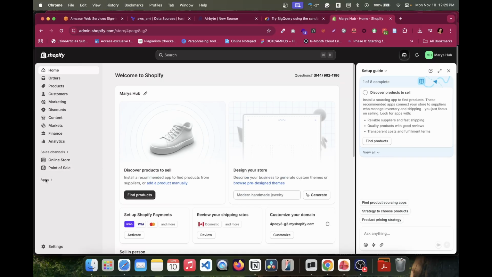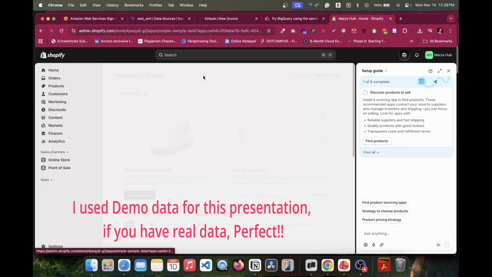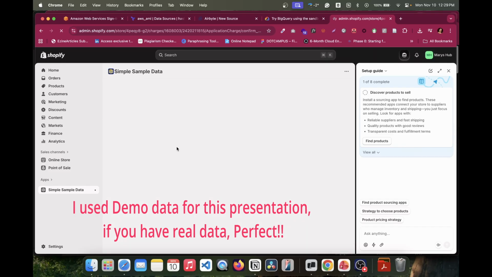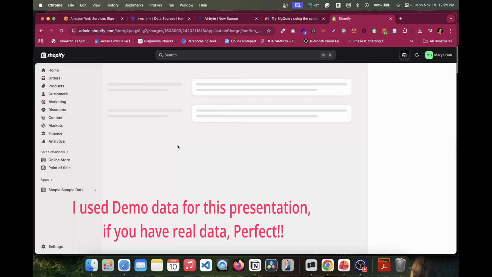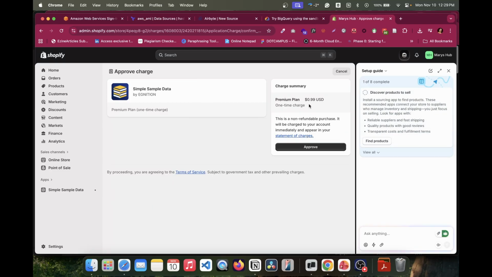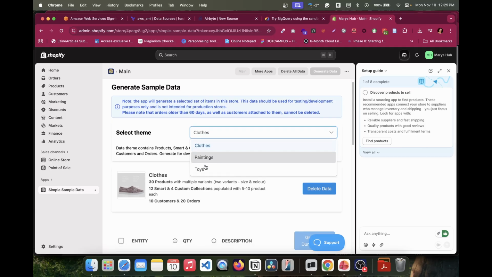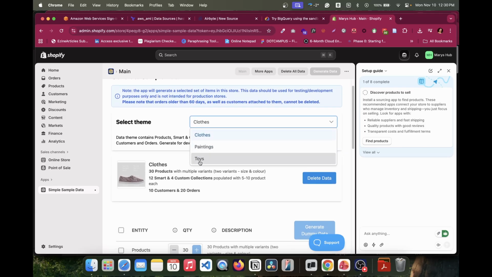So when you go to apps, this simple sample data is going to help you to generate demo data, which we will need to test this application. Then it has a one-time payment of $1. So these are the options they have for the team. You can choose to be a clothing, or you sell painting or toys.